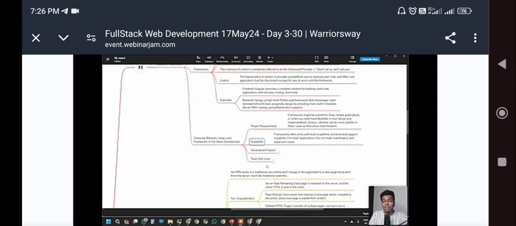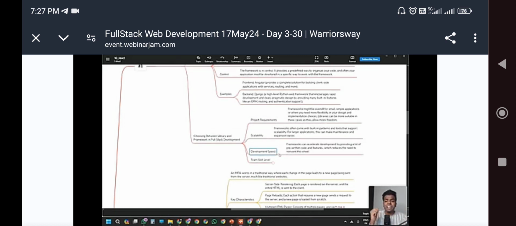Whereas when talking about scalability, frameworks often come with built-in patterns and tools that support scalability. For example, if you are creating an application that you want to build bigger, or maintain over time, there is a framework with tools clearly written that will let you do it perfectly. So for scalability, people will move to the framework. For a small project, people will move to the library. For a large-scale project that requires high scalability, people will move to frameworks.